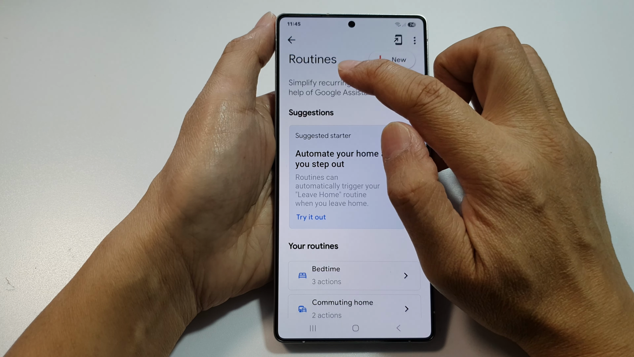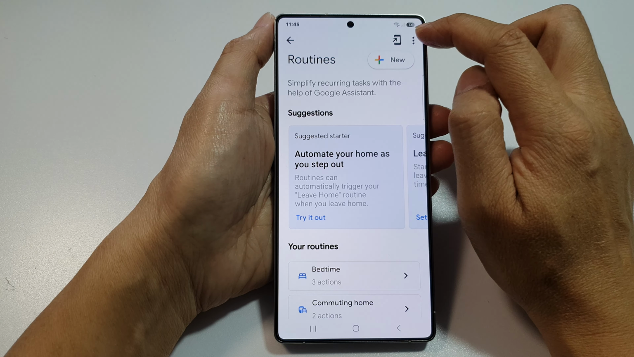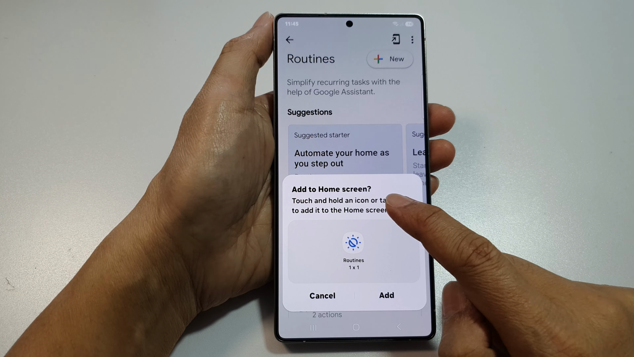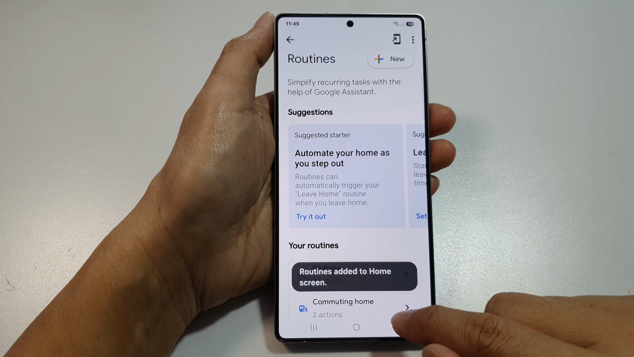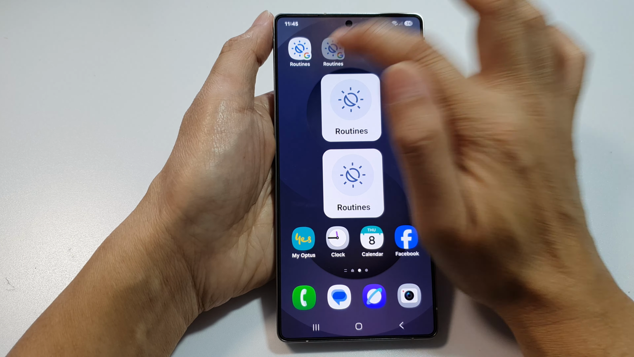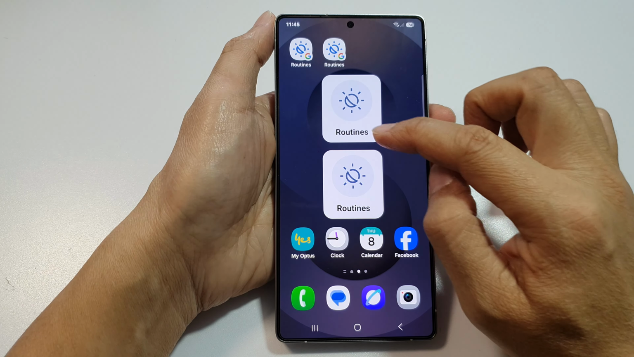Now at the top, if you want to add the routines shortcut, you can do that by tapping on this button here at the top, and you can add it to the home screen. Tap on Add, and that will be added to the home screen, like so, up here. So you can use the shortcut, or you can use the widget.